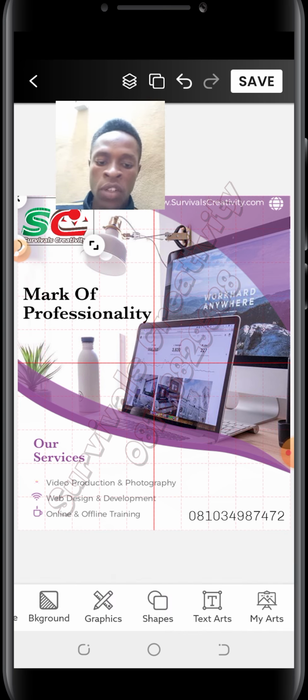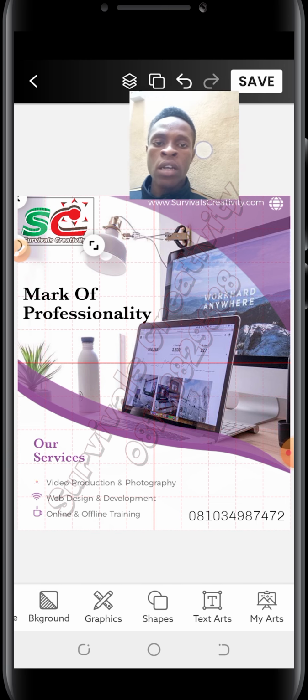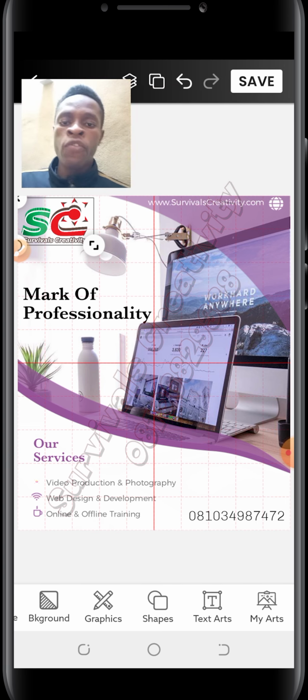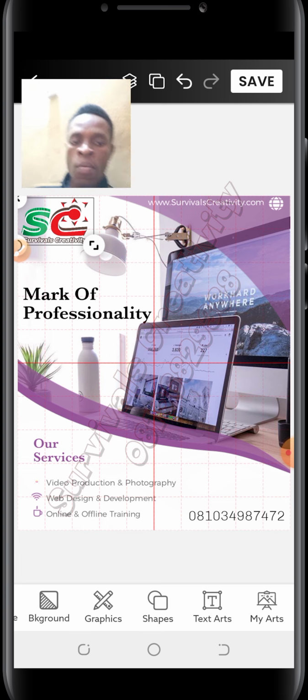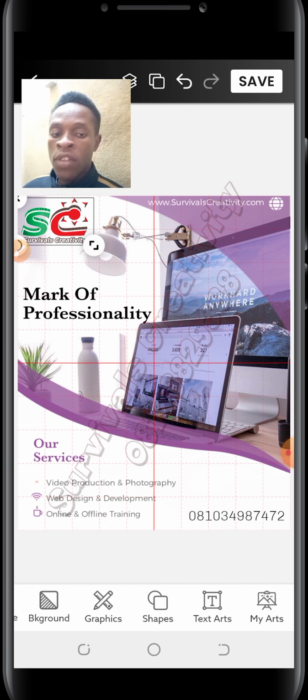So they are self-explanatory, and that is how you come up with your own amazing flyers using the Flyer Maker app. It's very simple. Just browse through where your business or services fall into, and then go down, select the one that best describes what you want. So you just personalize it by maybe adding your own logo, your company name, your details, your services, and that's all.